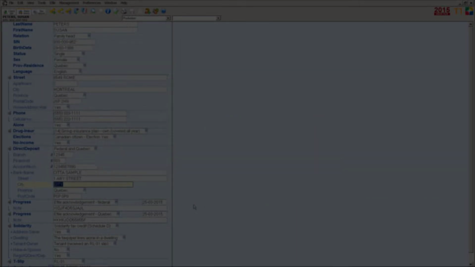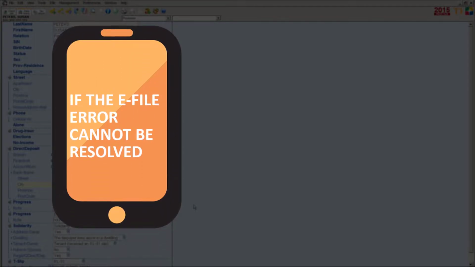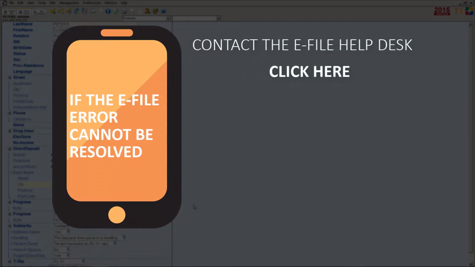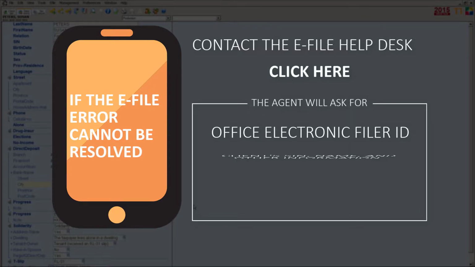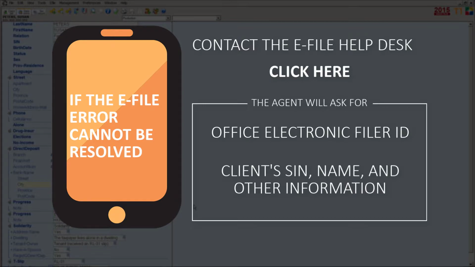If for some reason the e-file error cannot be easily resolved, you will need to contact the e-file help desk for assistance. The agent will ask you for your office's electronic filer identification number, the client's social insurance number, name, and other information pertaining to the client file.